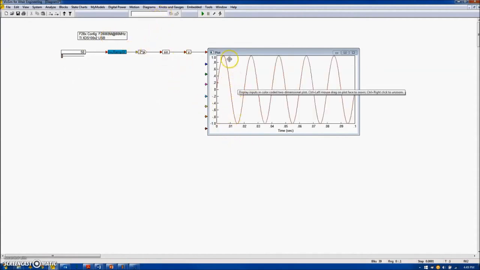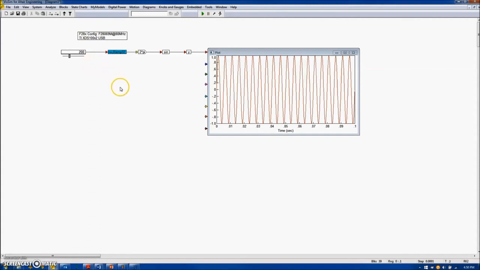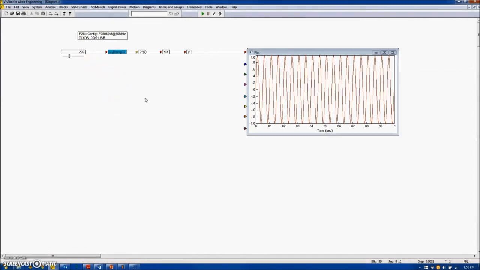And in 0.1 seconds, we have 1, 2, 3, 4, 5 cycles, which is correct. Let's increase this to 100, and we see 10 cycles. And 200, we see 20 cycles. So at this point, the sine wave has been modeled correctly.